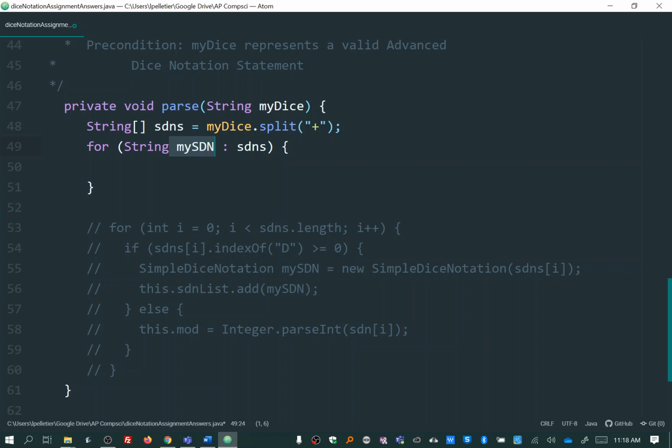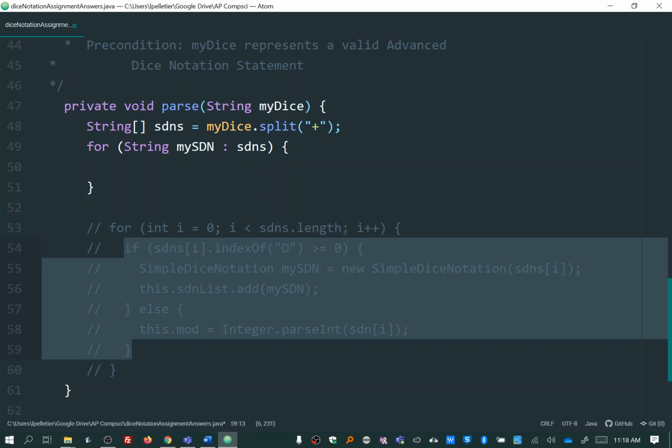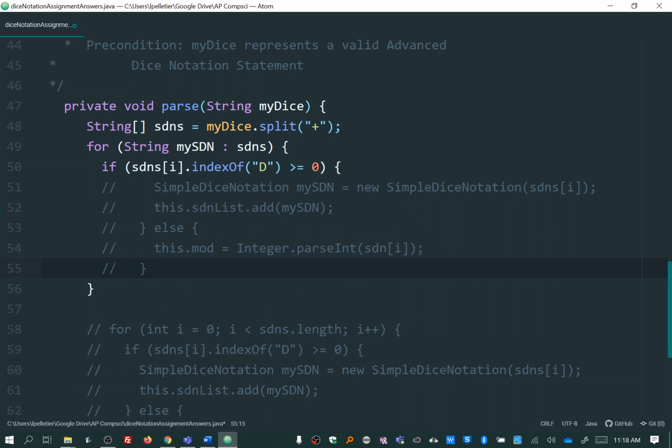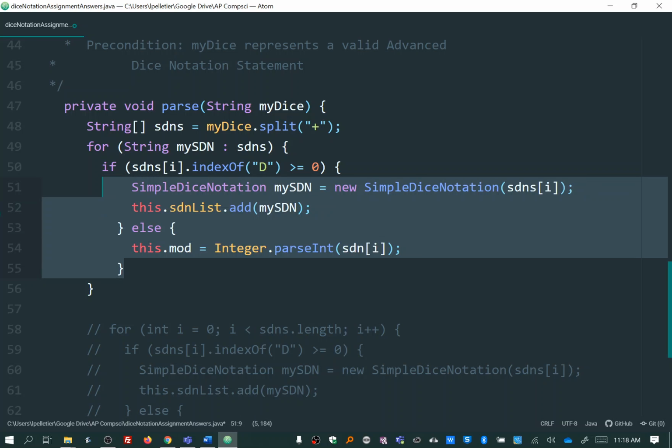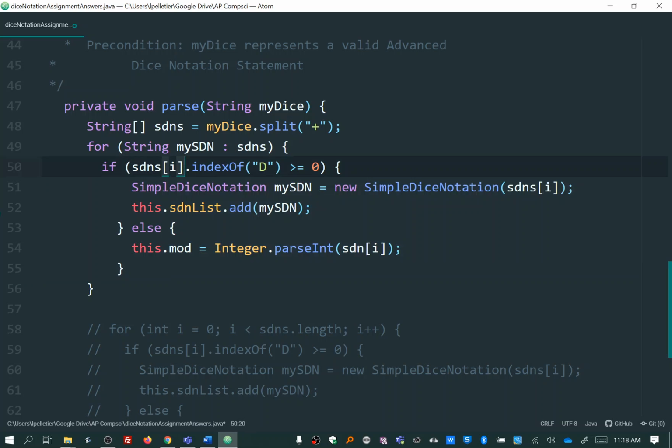It's going to start with the first one in the array and automatically move to the second one in the array and automatically stop when we run out of things in the array. So now I can copy this over and awkwardly uncomment that out. So now I can just say my SDN, because that will represent the object.